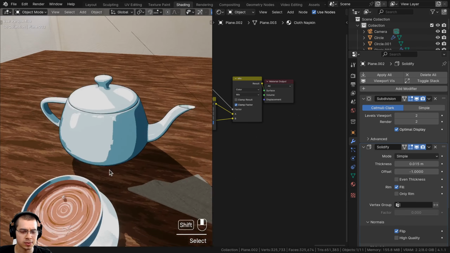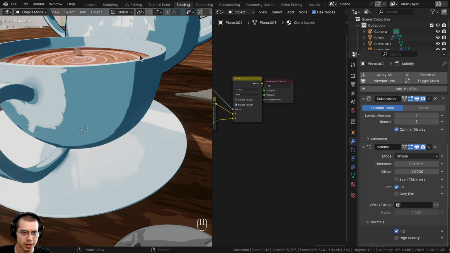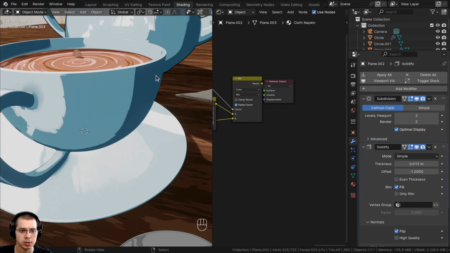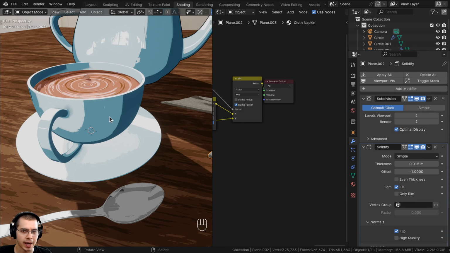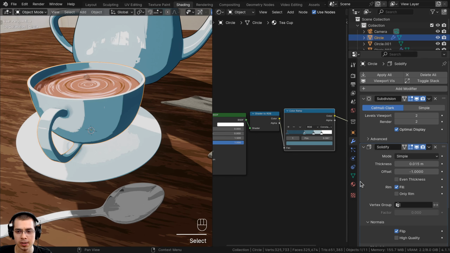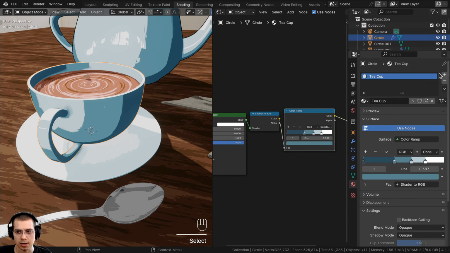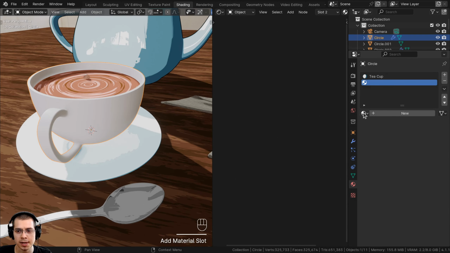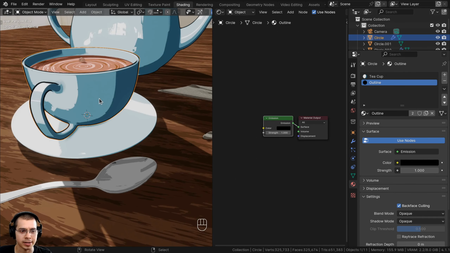However, you can see that it didn't really work, so these objects don't appear to have that Toon shader outline. And that is because we need to add that outline material to the objects. So I'll click on the teacup here. Let's go to the materials. I'll click on the plus here to add a new material in the slot. We'll click on the drop down, and I'm going to choose the outline material. And now it has the outline.